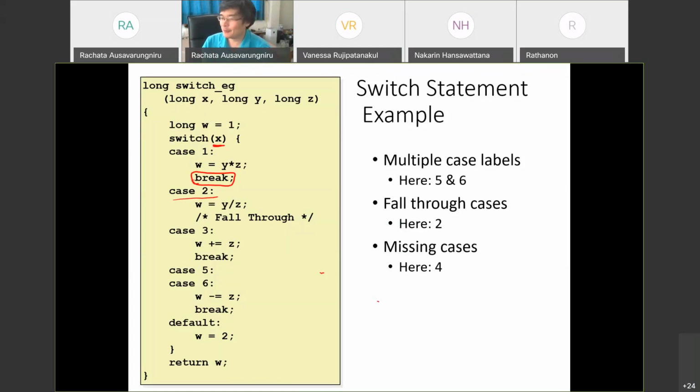Then you would do case 3 because you don't have the break. So you do W plus equals C before you go back to done. There are also multiple cases. So if x is 5 or if x is 6, it would do the same thing. It would run this line. This is if x equals 5 or 6. Otherwise, any missing cases go to a default case. Okay? The default case is when w is 2.